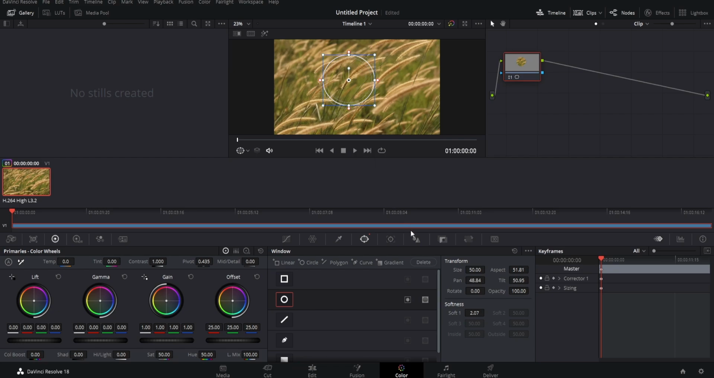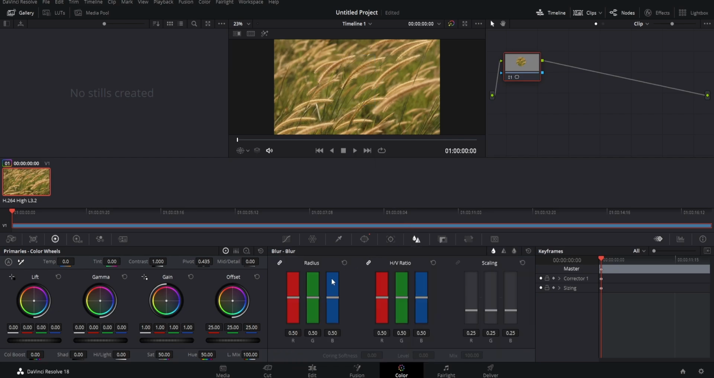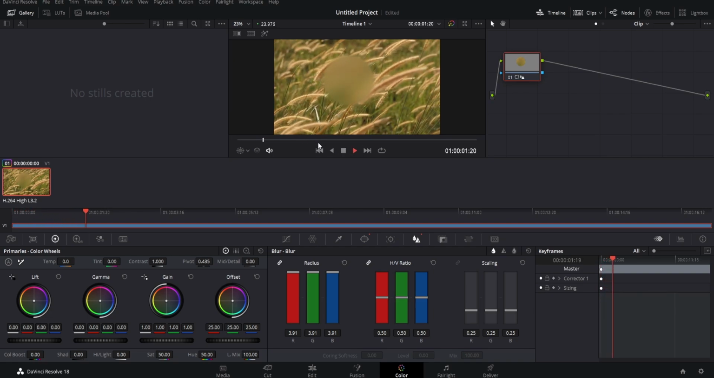Now if we go back to the blur tab and we increase the blur, you can see a circle is blurred on the footage. If we press play, just like that. So there you go.